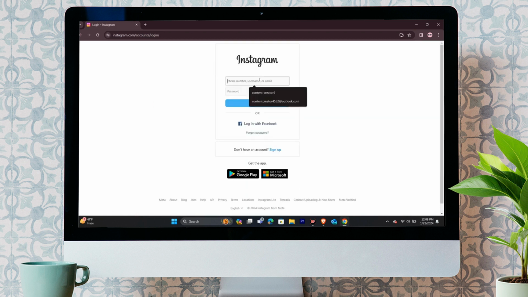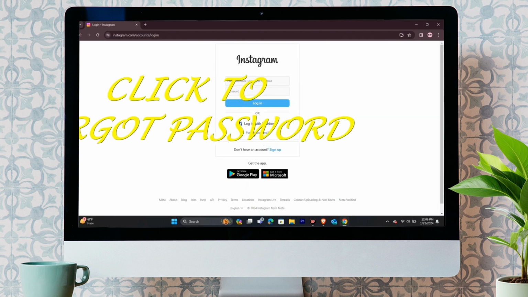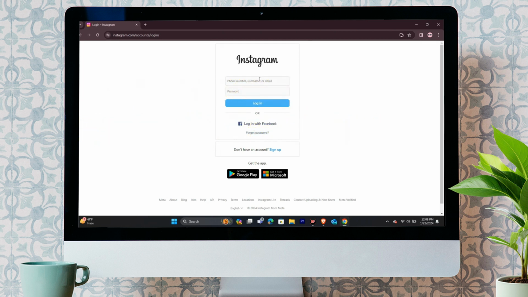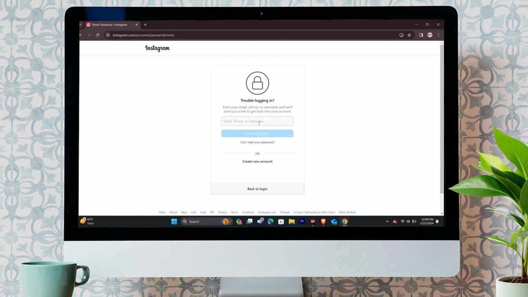Click on Forget Password. Now, after reaching the login page of Instagram, just simply click on the Forget Password option. After clicking there, you just simply have to enter either your email, phone number, or username into this box and click on the Send Login Link button. After doing this, Instagram will send you an email with the login link.